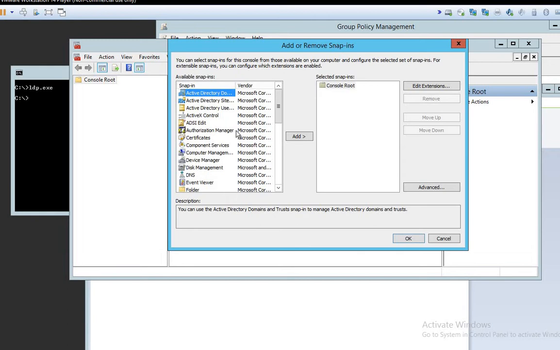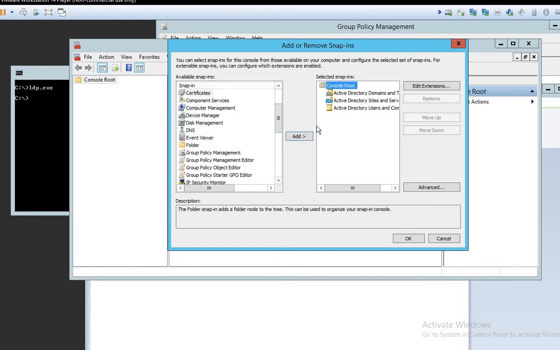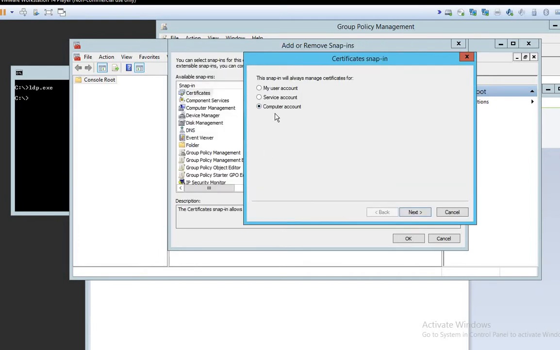Suppose I expand it a little bit. These are the tools we often use in Active Directory, right? Domains and Trusts, Sites and Services, Active Directory Users and Computers, and the certificate part. These are the common tools that we use. So you can make a folder so that you don't have to repeatedly open dsa.msc.